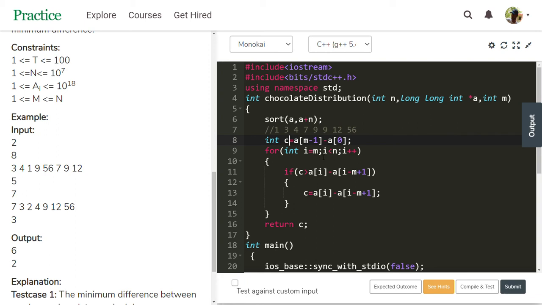The i value starts from m. Check if c is greater than a of i minus a of i minus m plus 1. That is 9 minus a of 1, which is 3. 9 minus 3 is 6. 8 greater than 6 is true. Then c equals a of i minus a of i minus m plus 1, that is 6. The c value is 6 now. Then i increments. The i value is 6.